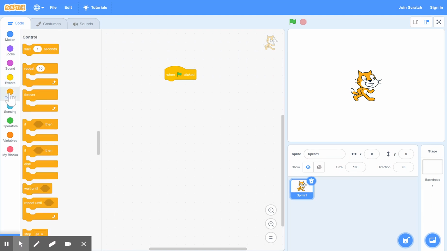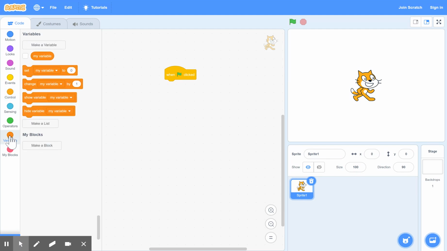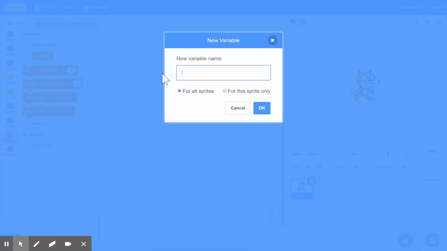Now, the next thing we do is we go to variables down here. And the number of lives that a character has is a variable. It varies throughout the game. So we set this up as a variable and you click make a variable here on top. And we're going to call our variable lives. And hit OK.